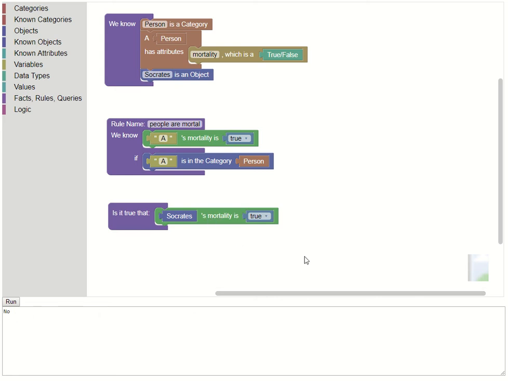Why? Because we didn't tell the system anywhere that Socrates is a person. So we go back in here, and we say Socrates is a person. And we try again. And that will go to the server, and the server will send us back the answer yes. If Socrates is a person, then Socrates is mortal.